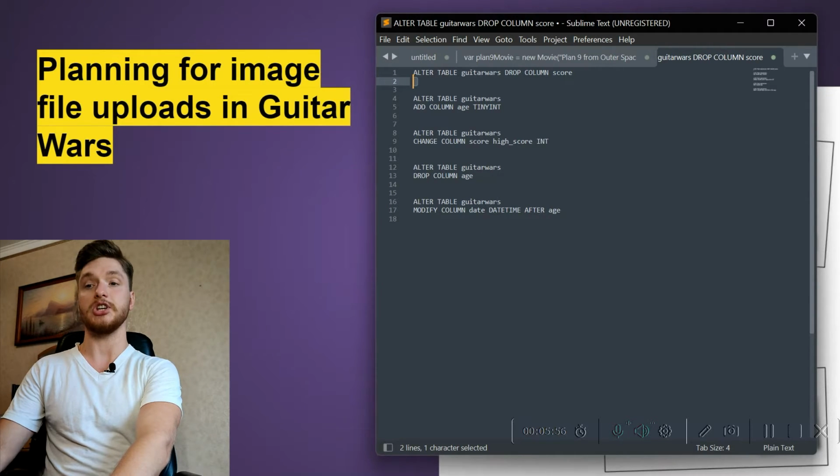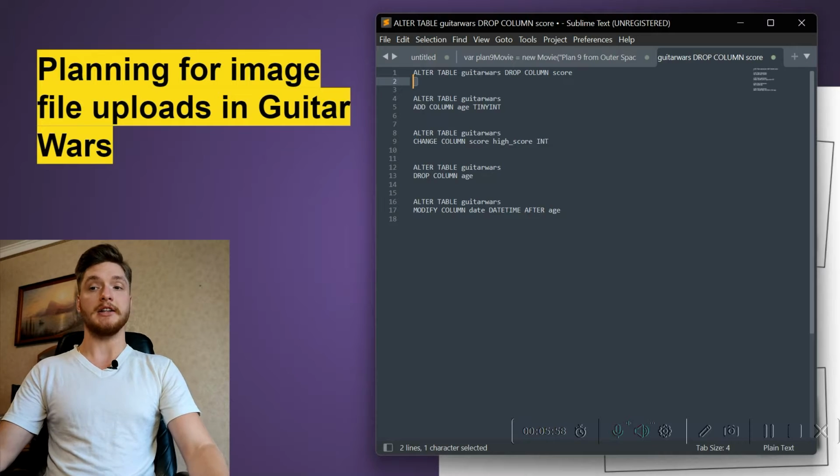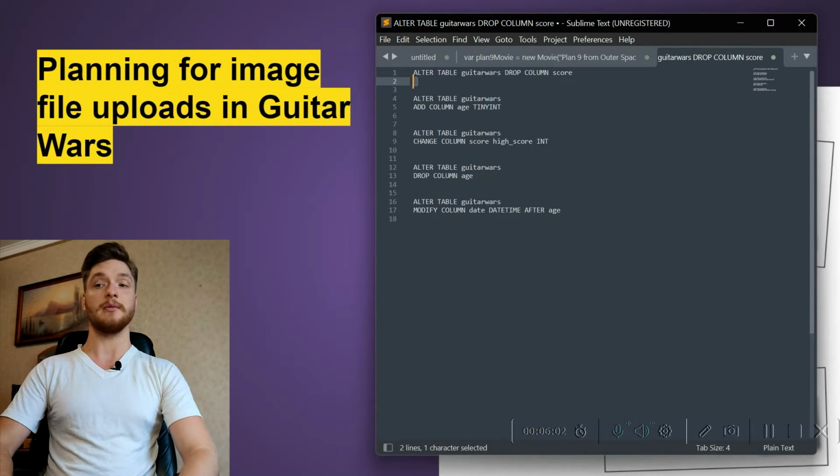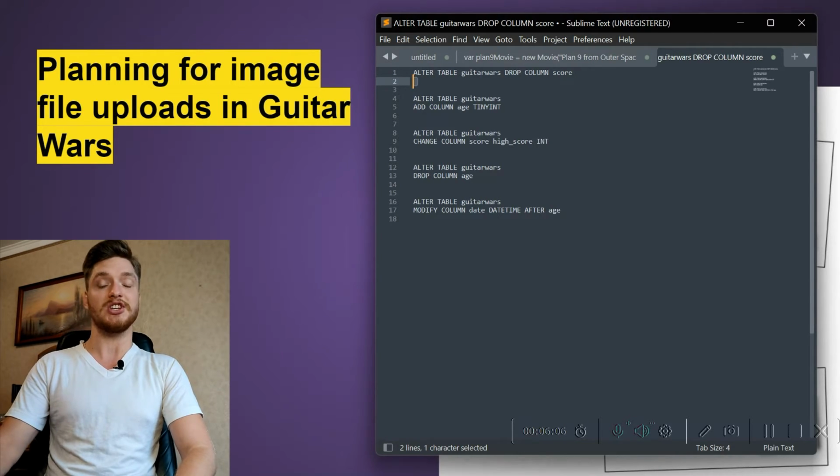And CHANGE COLUMN changes the name and the data type of the column. Just specify the name of the old column, the new column, and the new data type following CHANGE COLUMN.